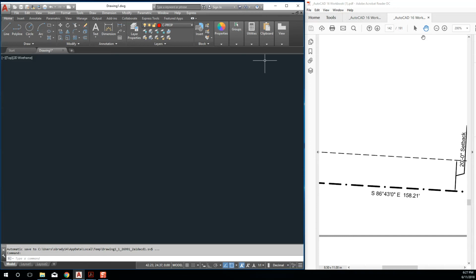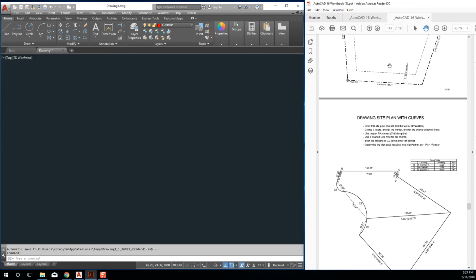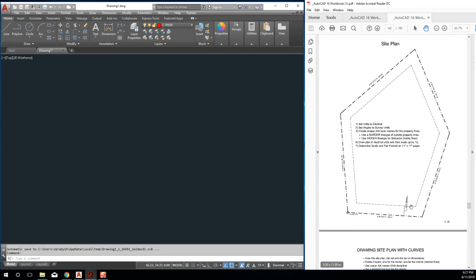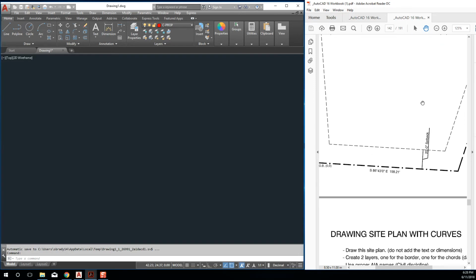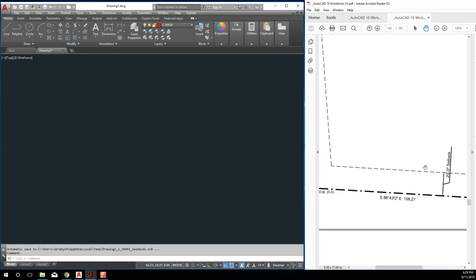So if I look at this and I think to myself, I have to draw this shape, and then I have to offset it a certain distance, right? If I don't use a polyline, I'm going to have all these little weird pieces inside that I have to trim off. We don't know how to do that quite yet. So my drawing method for this site plan is going to be to use a polyline, right?